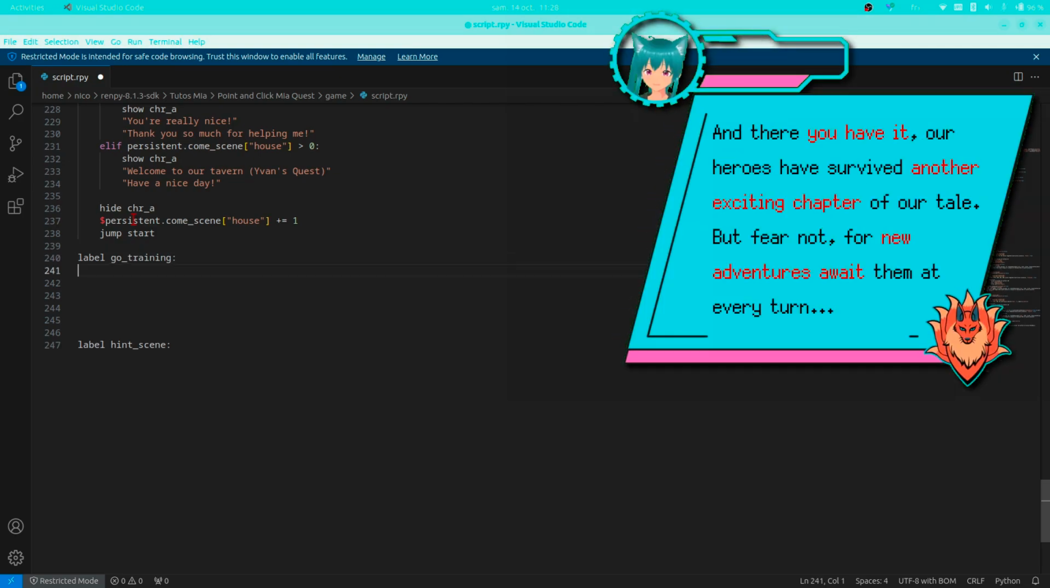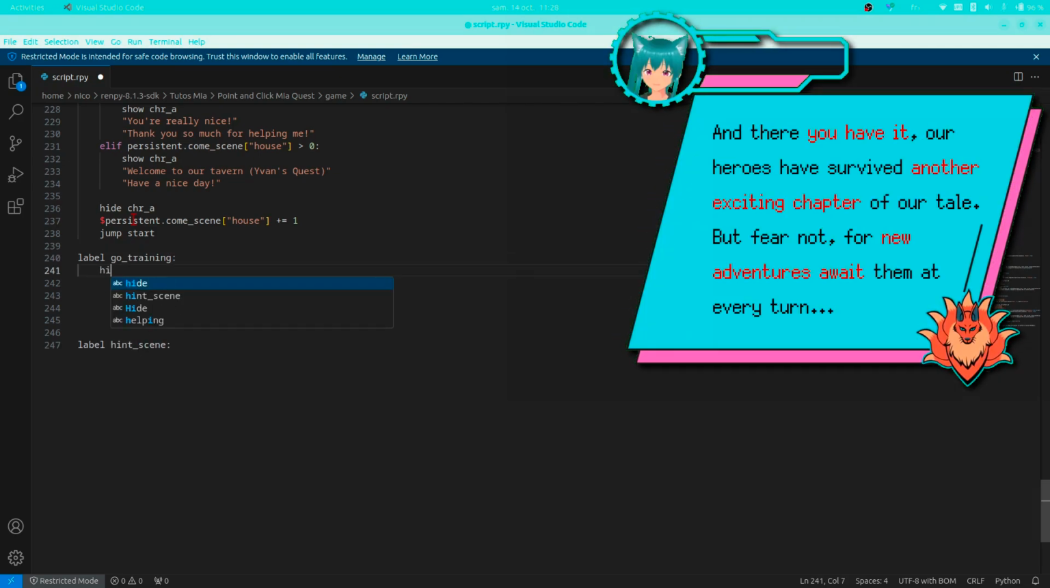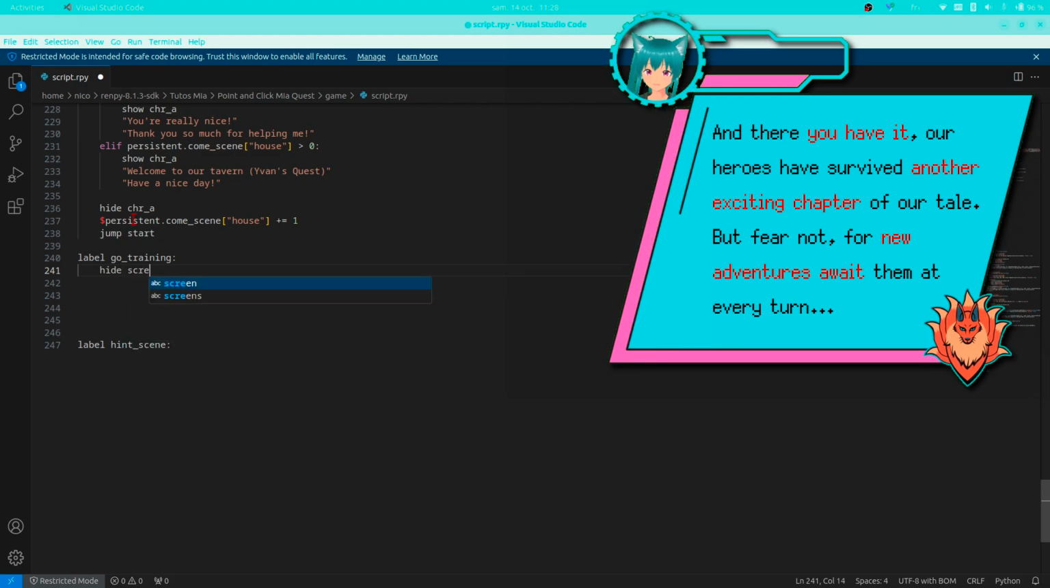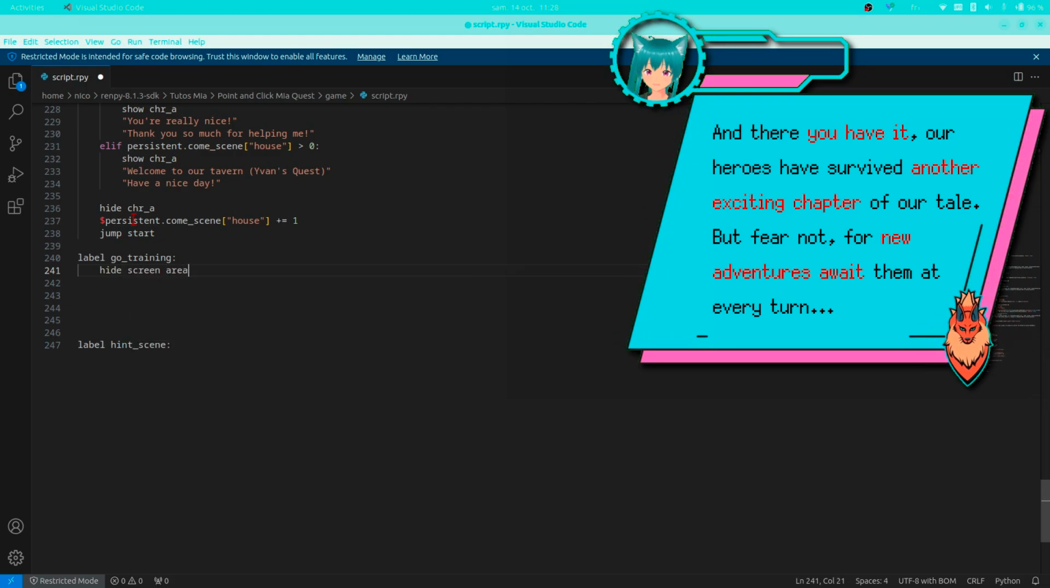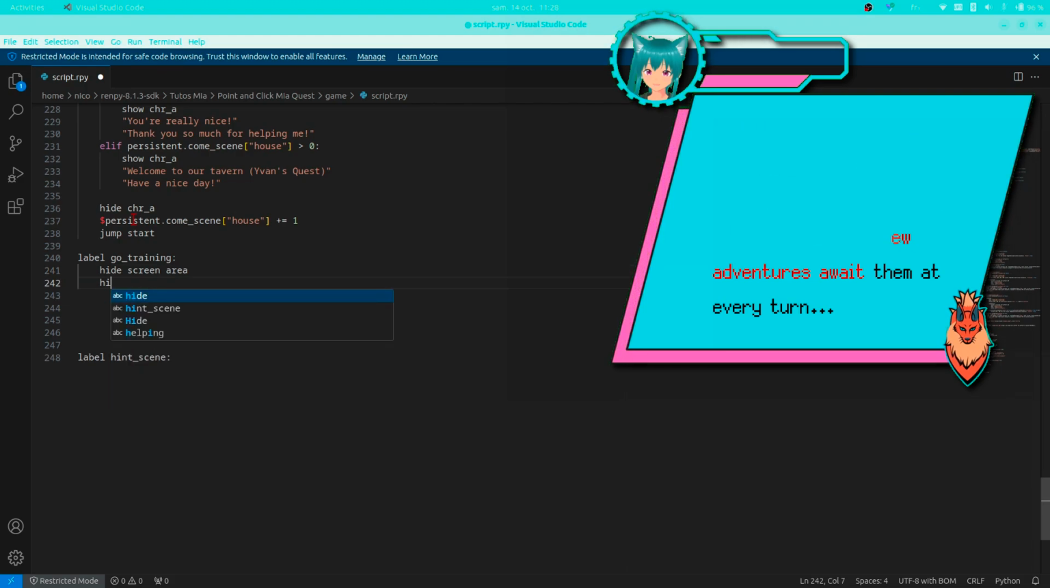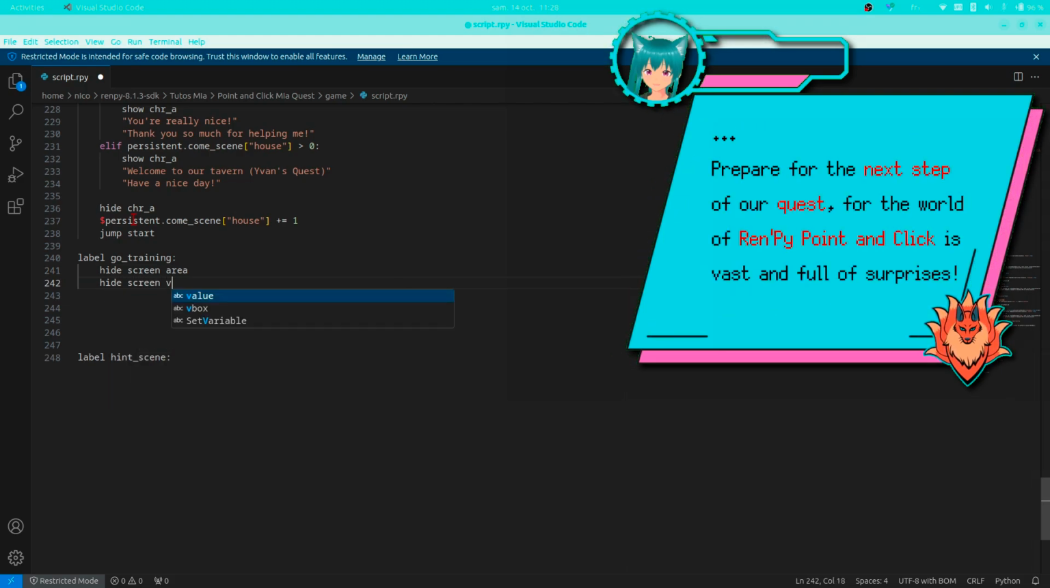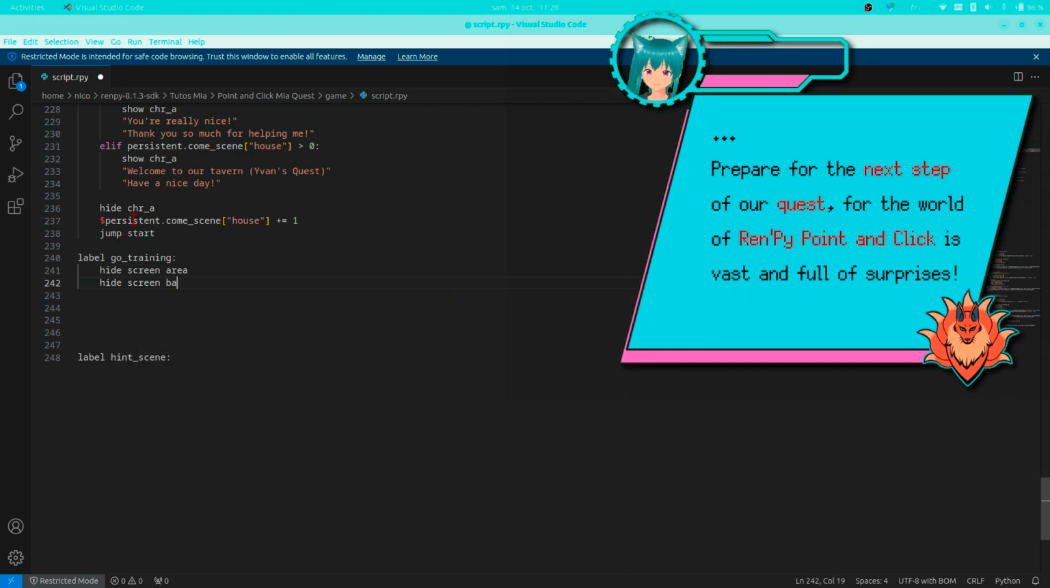And there you have it. Our heroes have survived another exciting chapter of our tale. But fear not, for new adventures await them at every turn. Prepare for the next step of our quest, for the world of Ren'Py Point and Click is vast and full of surprises.